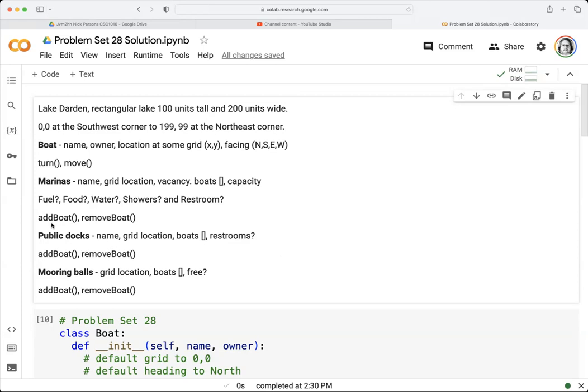Add boat, remove boat, can look very much like it does at marinas. You can probably copy marina to public dock, simplify it, and you'll be good if you want to add that. Mooring ball is even simpler. The mooring ball doesn't have a name typically, it just has a grid location. It's not going to move, so you're not going to need any of that kind of stuff.